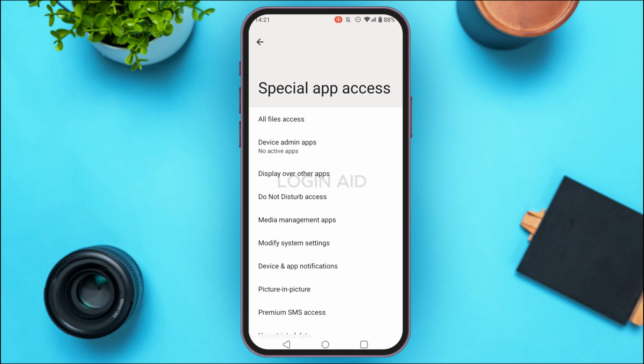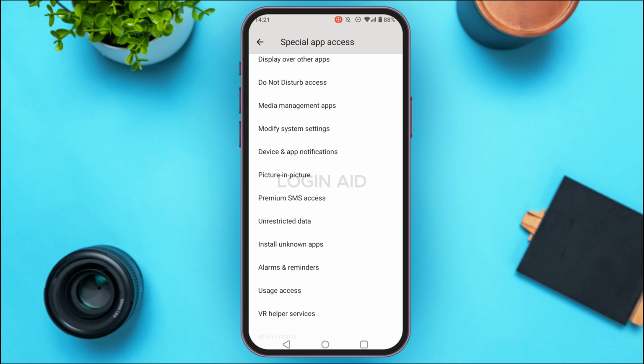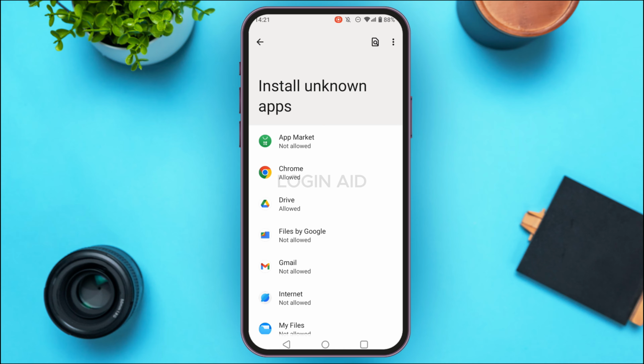Now you'll be led to the special app access interface. You'll be able to find several options over here. Out of these options, what you have to do is find the option for install unknown apps. Once you find it, simply tap on it. Now you can see over here, you'll be led to this kind of interface.